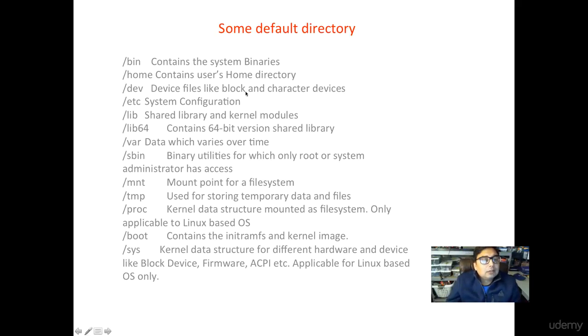/dev contains the block devices and character devices, like /dev/sda for a hard disk, or maybe SSD drives, /dev/sdb. And /etc contains system-wide configuration files. /lib contains shared libraries and Linux kernel modules, like /lib/libc.so, that is a shared library. Same thing with lib64, but it contains the 64-bit versions of the shared libraries.